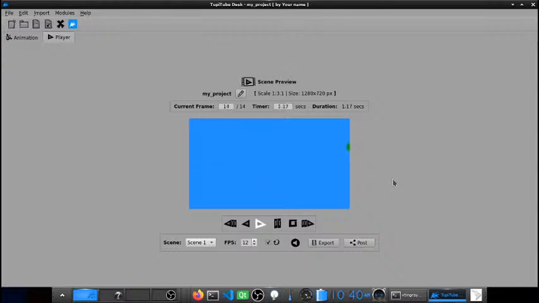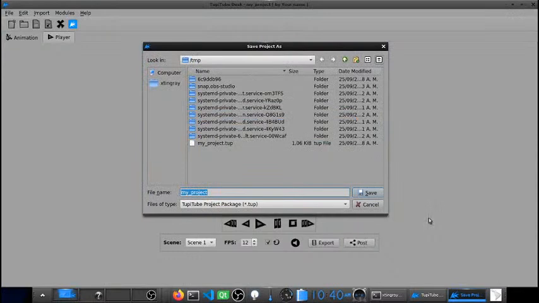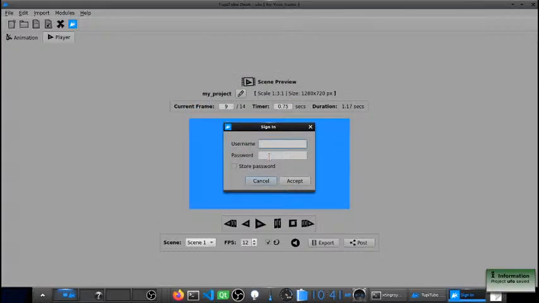Now that our animation is ready, let's see that I already finished it. Now it's time to teach you how to post it on tupitube.com. So how to do it? From the player tab you will be able to click on the post button. The application is going to ask you to save the project. I will call my project UFO just to give it a name, and the system is going to ask me for a username and a password.